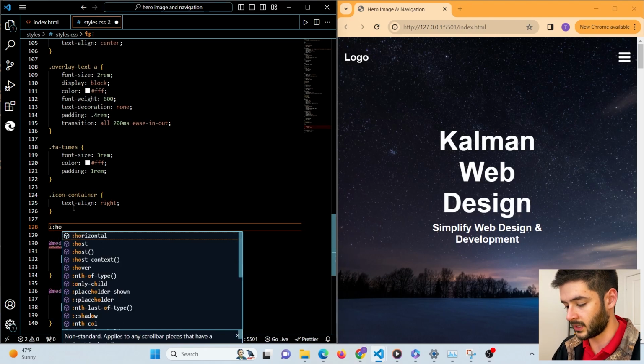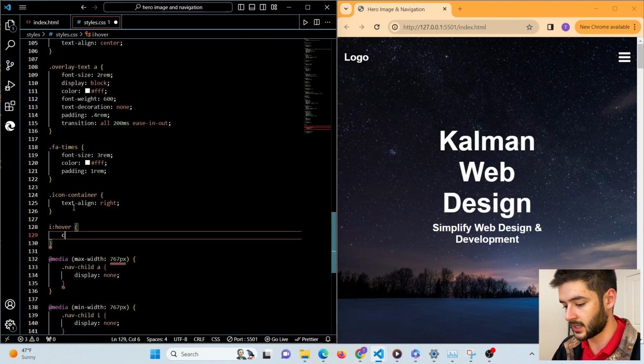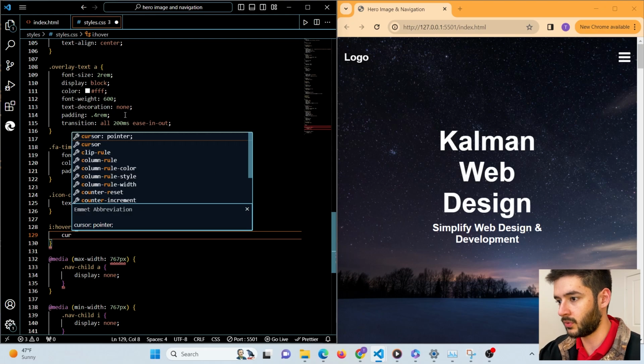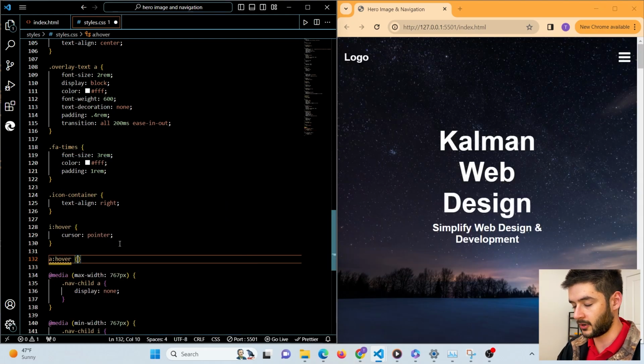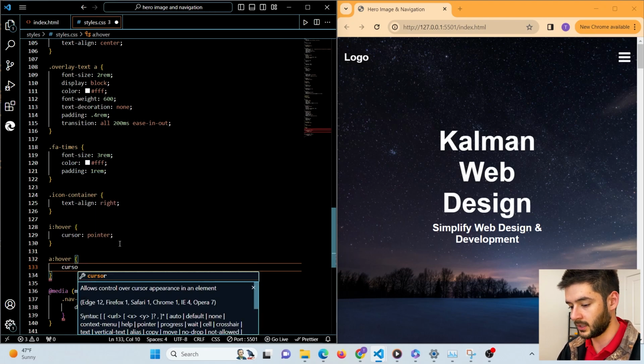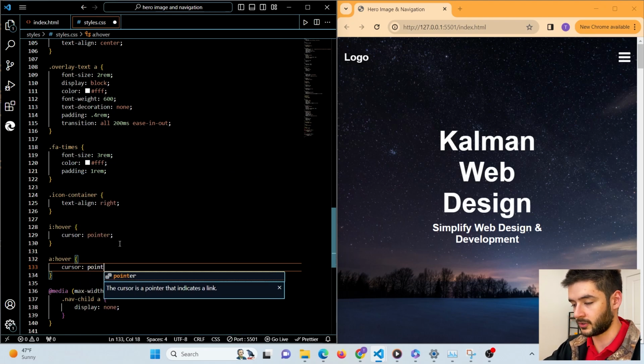Icon elements, when we hover on them, we want to change our cursor to a pointer. Anchor elements and change their hover to when the cursor hovers on them, it turns into a pointer.